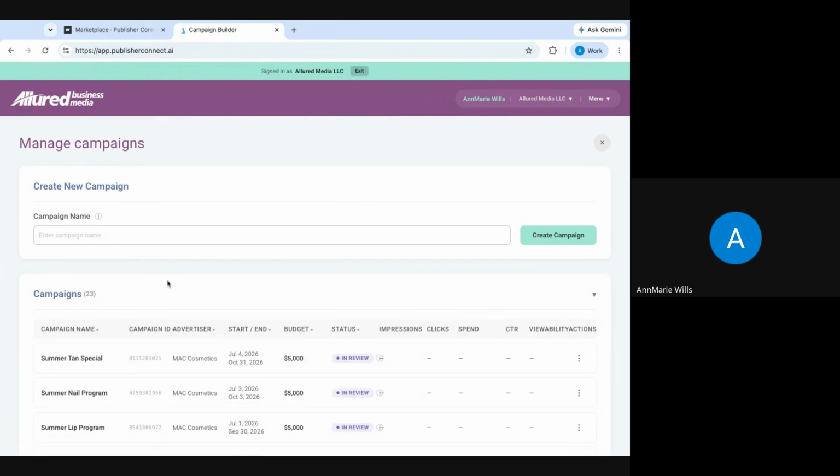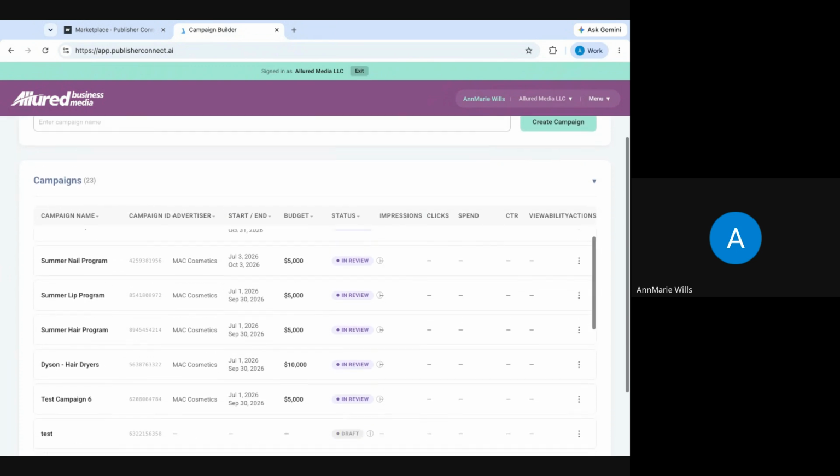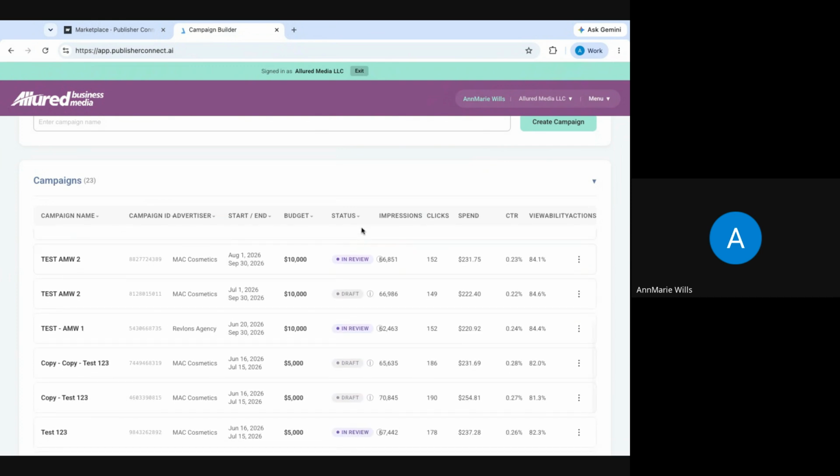Now let's take a look at campaigns. Creating a campaign is really simple, and we'll go through that here in a second. But down below, you can see all the different campaigns and their different statuses, where they are in the process, the budget, the start and end date, and all of the specific metrics of the campaign once it's in field.